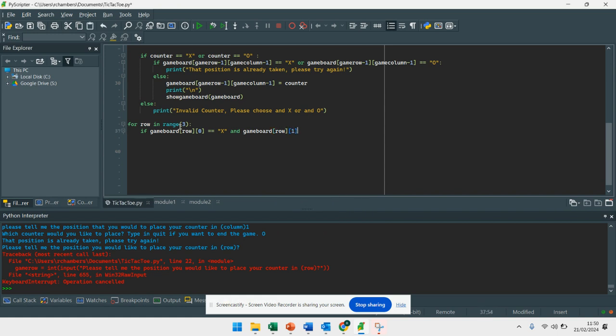1 equals x, and game board row, game board, we're going to say 2, just making sure I've done that, equals x, then player, we're going to print, x wins, okay?